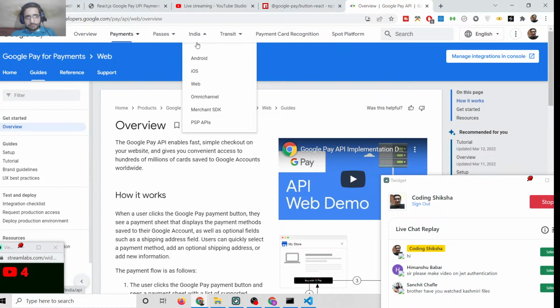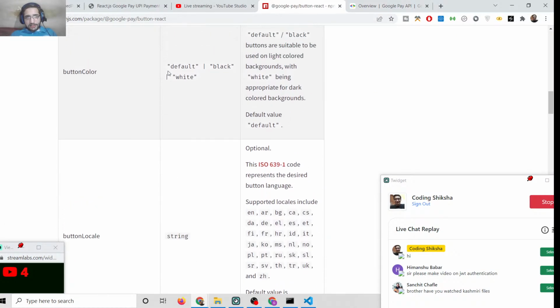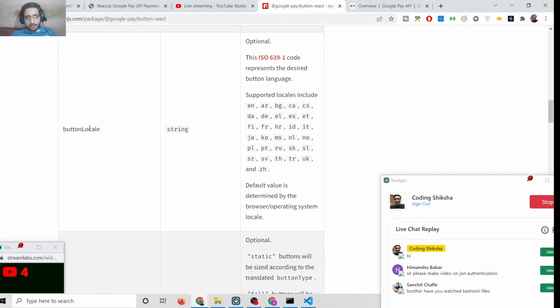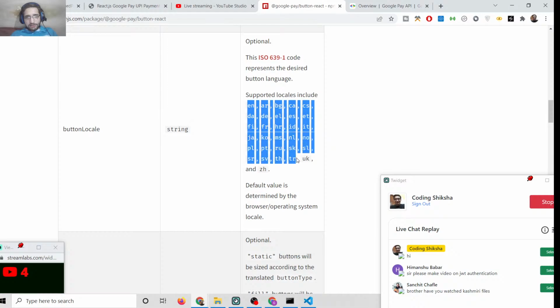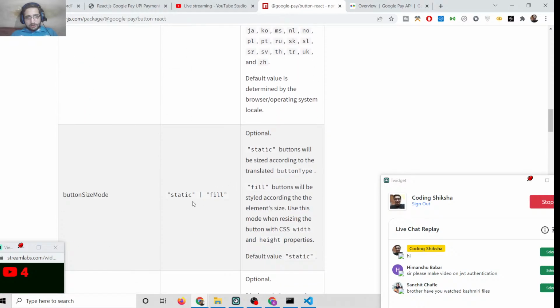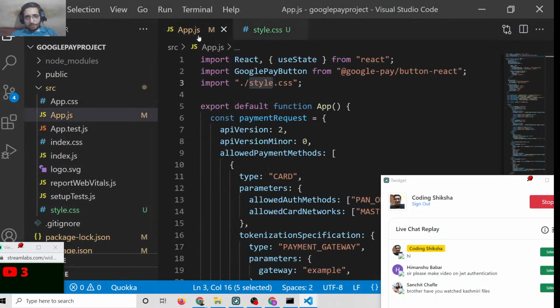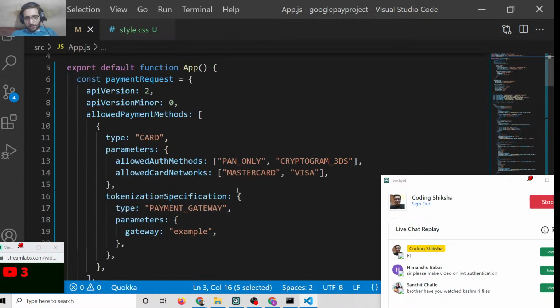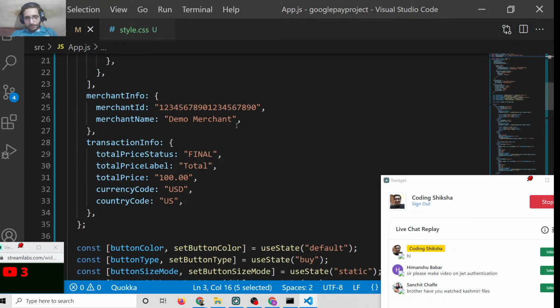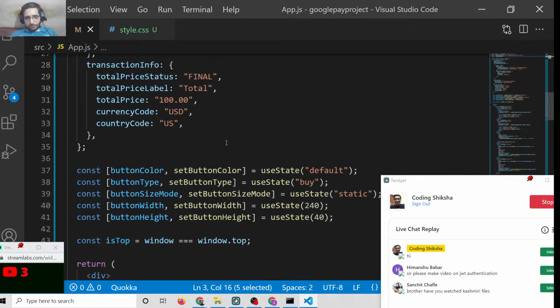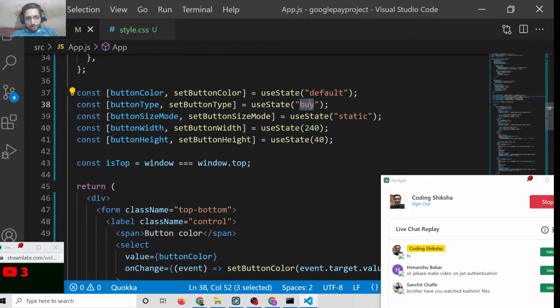So this is the button color. You can change to default, black and white. Button locale, you can have various languages, English, all these language codes are there. Button size is static or fill. Button type is book, buy, checkout, donate, order, pay, subscribe. So they also let me change the button type too. So if you see here, button type is, you can also change to subscribe.